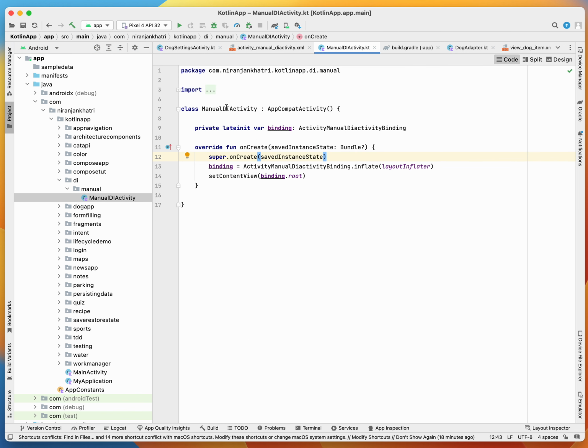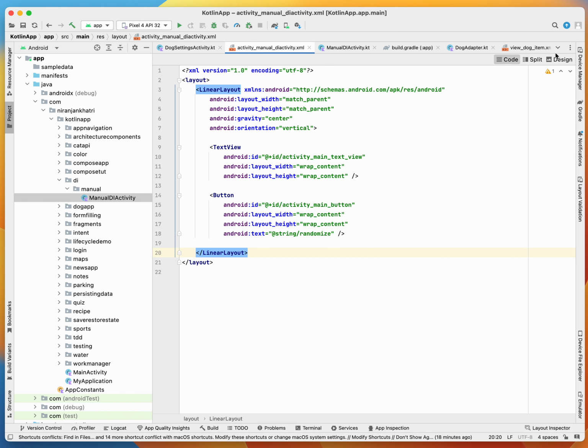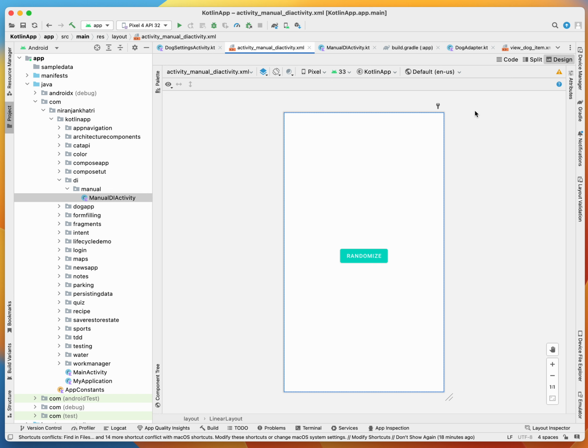I have created this manual DI activity, which pretty much consists of a simple button, randomize. When you click, it creates a random number, right?